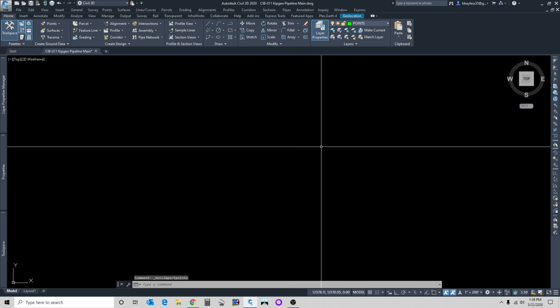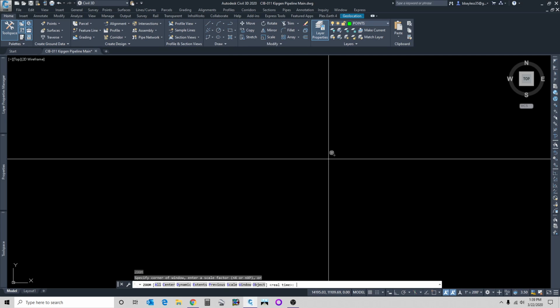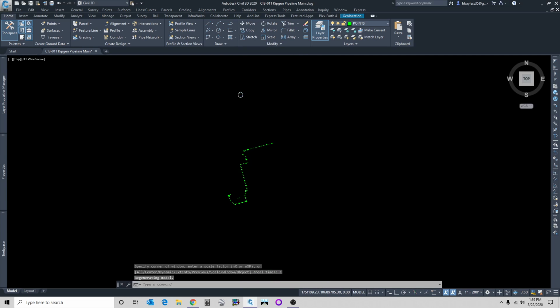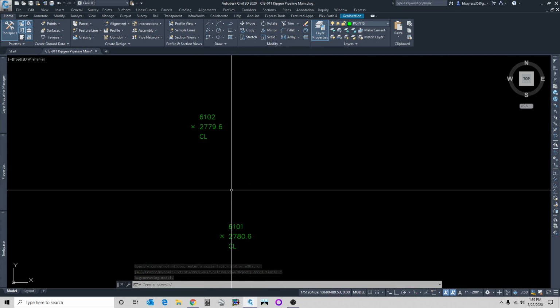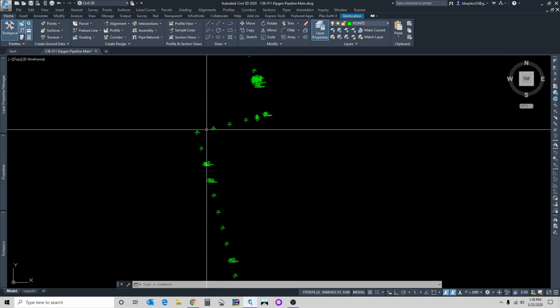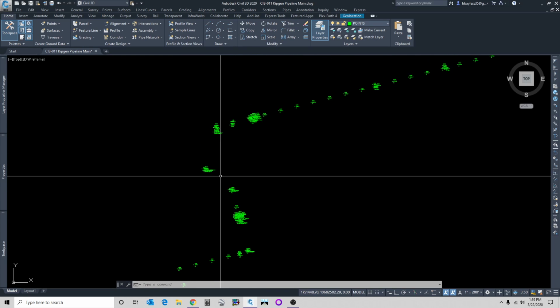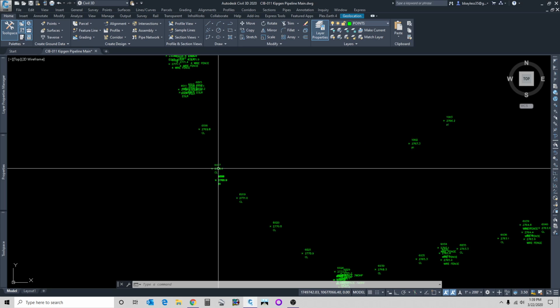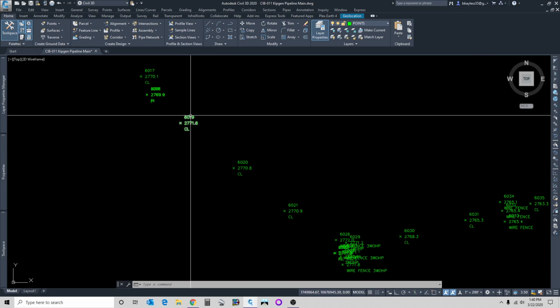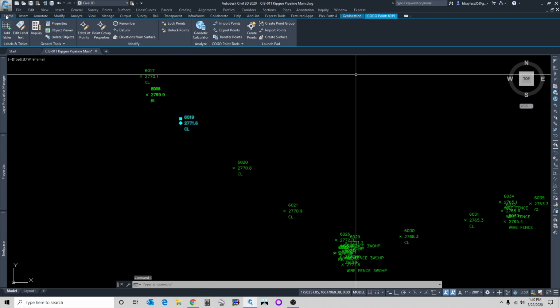Points are brought in. You don't see them, so do a zoom extents. And there's your points. These are pipeline centerline shots for this particular job. And you'll see how they are on the points layer that I had it on.